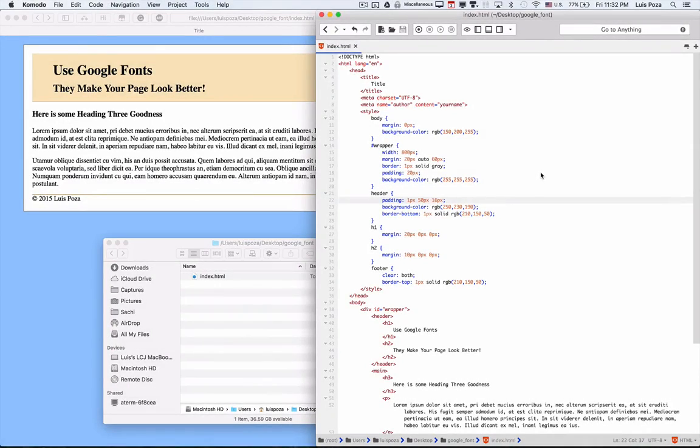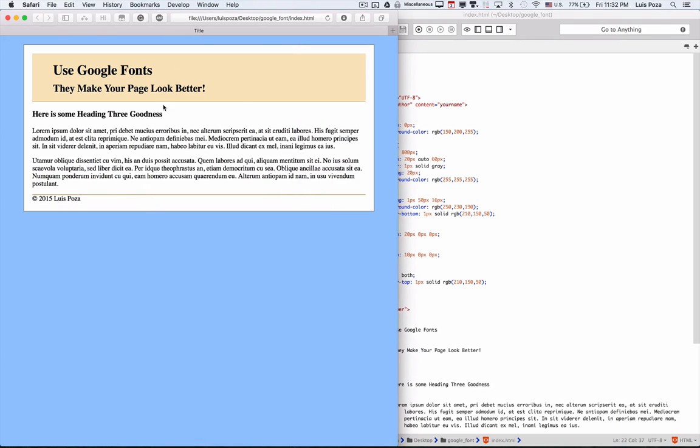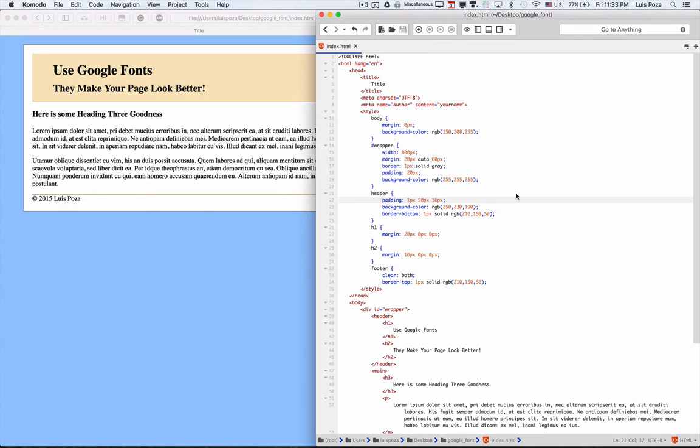Hello, this video is supposed to help you understand how to use Google Fonts in your web page document. So I have a page here, and this page already is set up with a header, a main, and a footer. I didn't bother with the nav just for this example. And I've got the HTML and CSS right here.